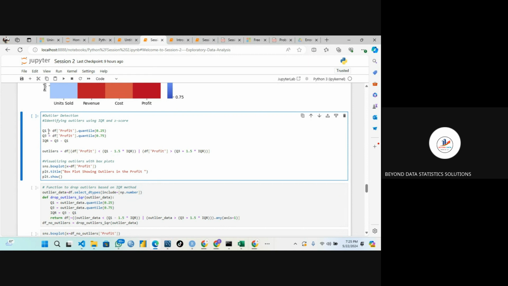So while plotting a box plot, we said we have the first quantile, the second quantile, and the third quantile. The first quantile is referred to as Q1, and the third quantile as Q3. The first quantile is the 25th percentile, and the third quantile is the 75th percentile. Remember, we are computing the profit. We subset profit, selecting the column profit from the data frame we imported.